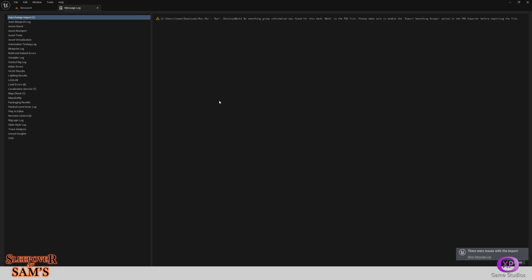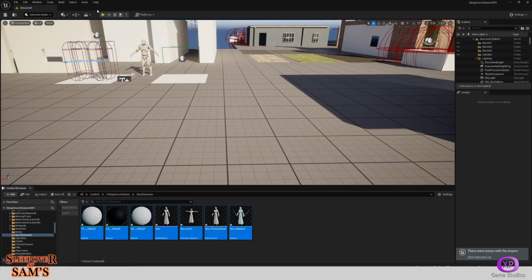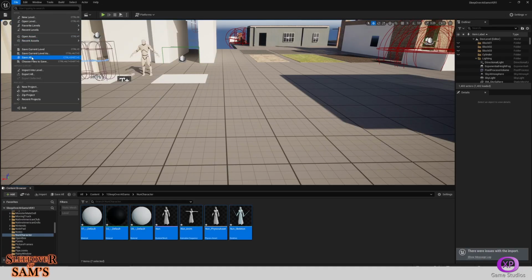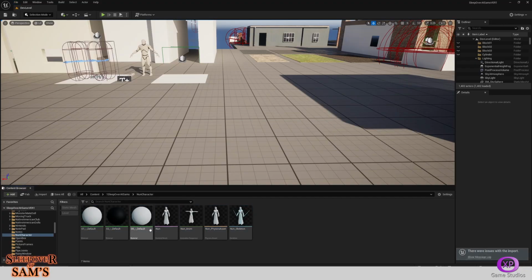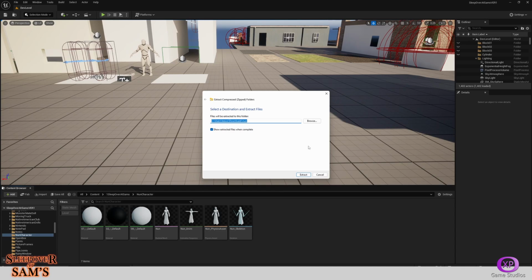Says there are issues. That's fine, not bothered about all that. Save, and then obviously it's just got these. So what I'm going to do is open the zip file on my other screen. I'm going to extract all.